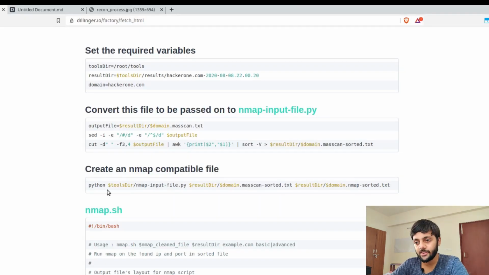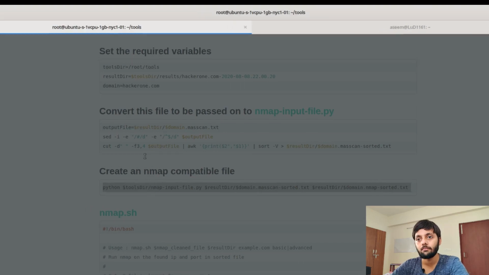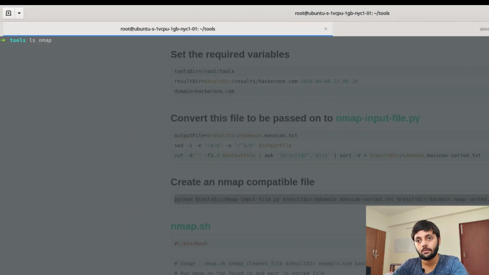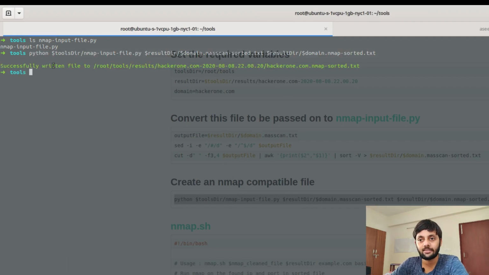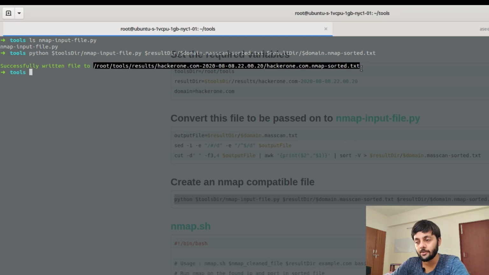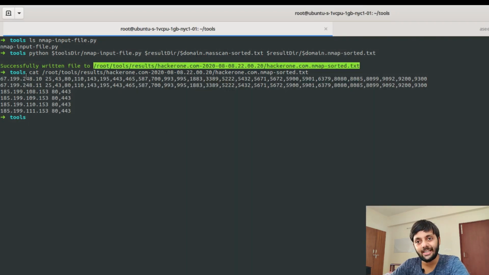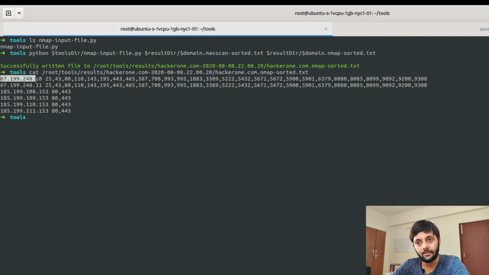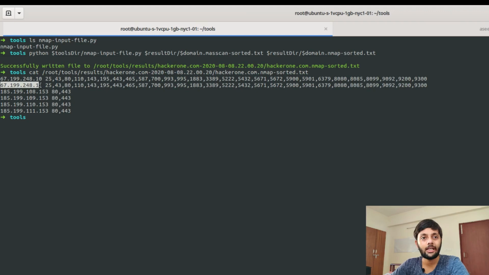After you have run this, you just need to have this Nmap input file in your tools directory. So I have it here. I'll just copy paste this command, and it has successfully written the file. Let me show the contents of this file. You could see that it has written the IP and then, spaced by it, the port numbers. This is what Nmap can consume.